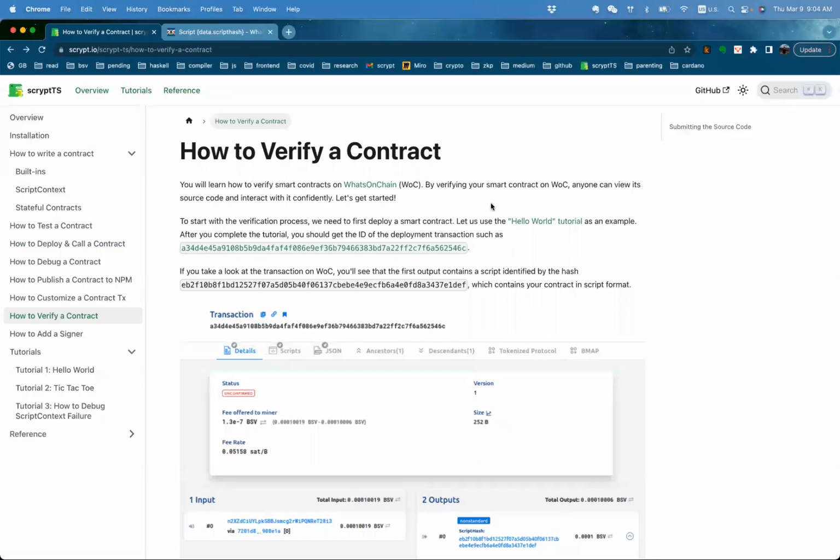Hello, everyone, again, and welcome to another weekly session where we talk about how to use Scrypt to program Bitcoin smart contracts. Today, we are going to cover the topic of how you verify a contract after you've deployed it. Before we go to the details, one question people usually ask is, what do you mean by verify a contract, and why do we have to do that?